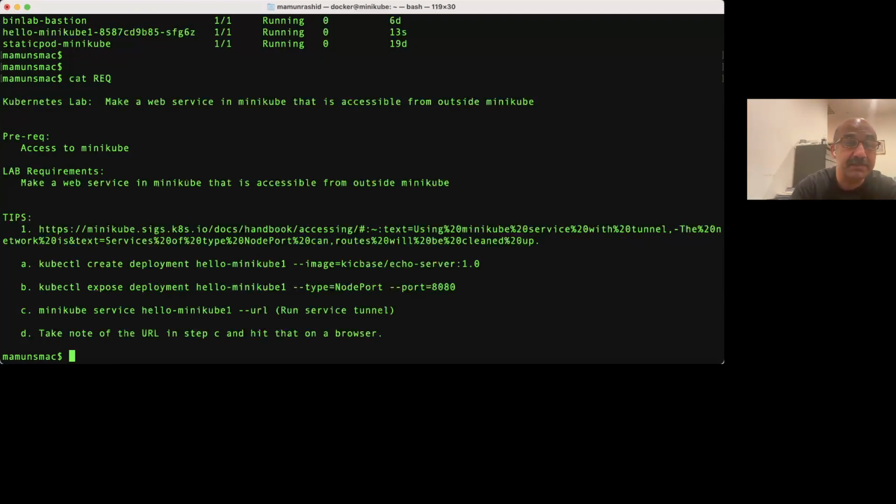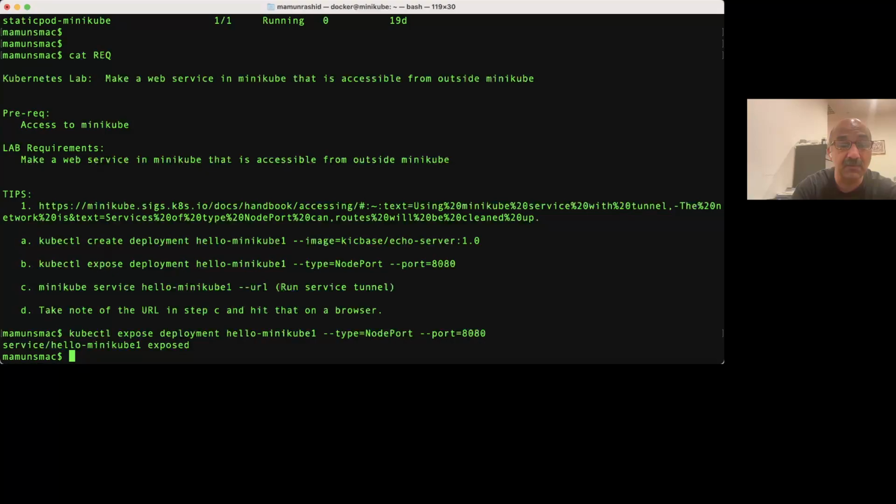Now if I look at the next step, we can expose that deployment as a service, right? And we're gonna make it a node port type because node port services are available from outside the cluster. And the cluster IP type service is not available. By default, cluster IP is the default, which is not accessible. So because of that, we have to mention that the type has to be node port. And we're gonna mention a port 8080. So we're gonna do that. Again, these instructions are all from the same web page.